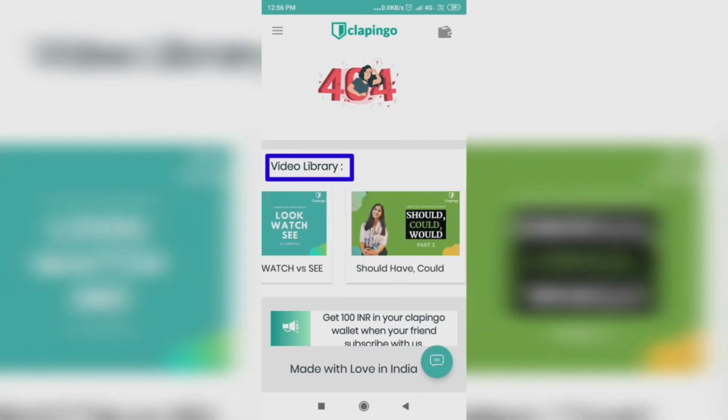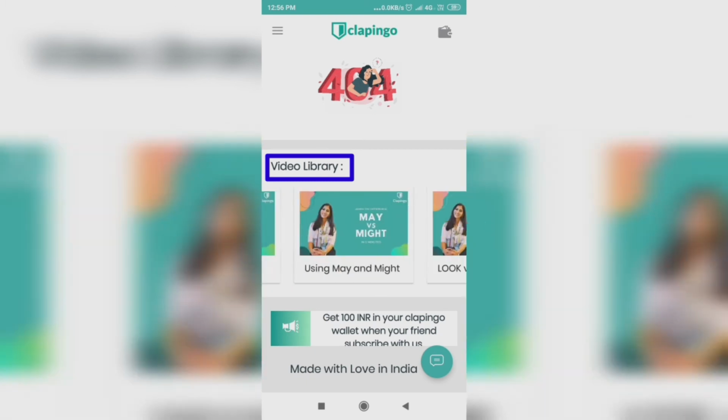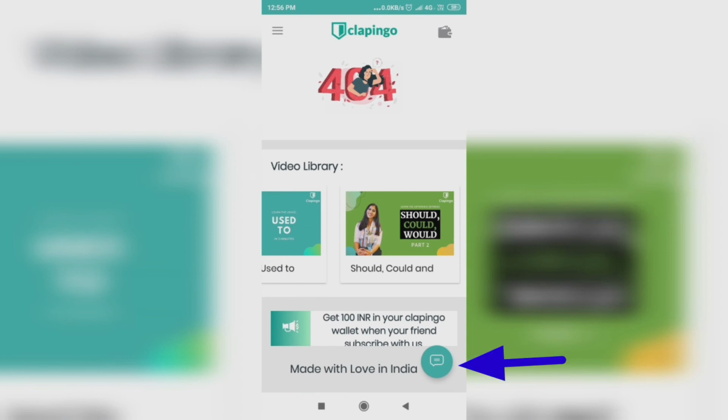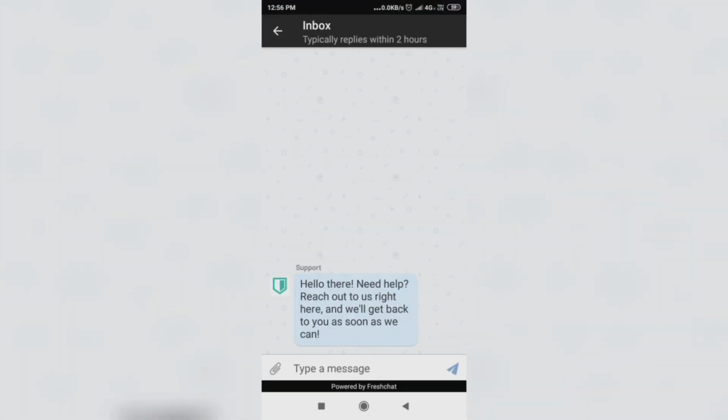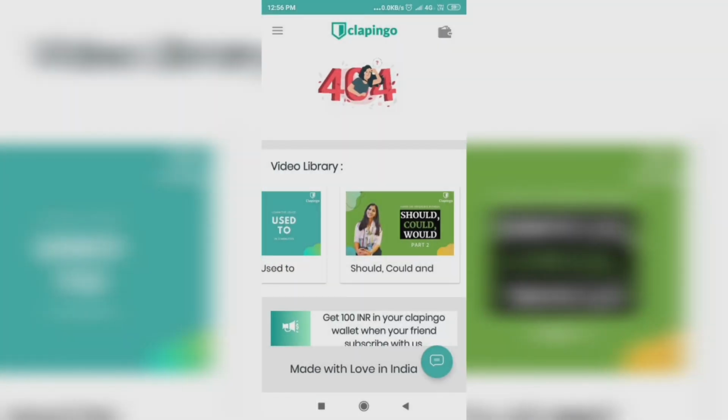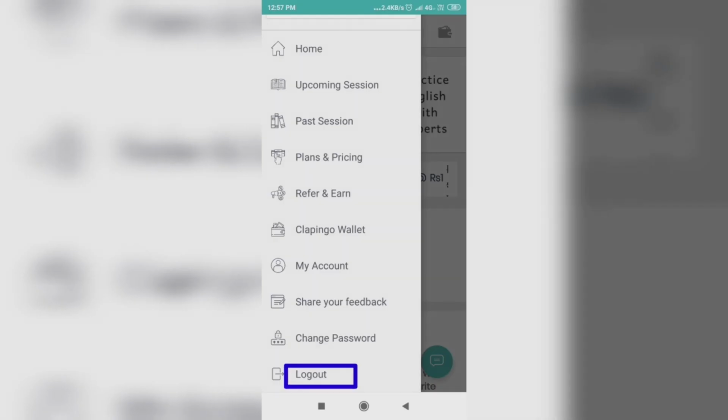Now here is the video library. Clappingo provides a lot of recorded video content free of cost. And click on this message sign. Then this interface will come. Here you can directly send messages to the Clappingo team. Let them know what problem you are facing. Then they will resolve it as soon as possible. And click on this option, get 100 INR in your Clappingo wallet when your friend subscribes to Clappingo. If you want to log out of this application, click on the logout option.